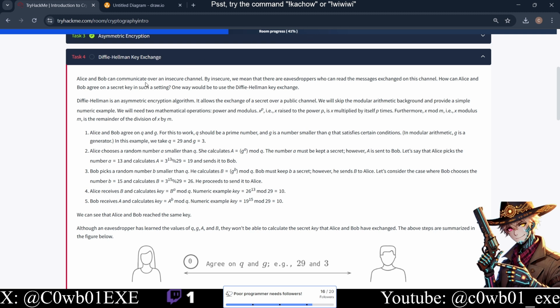Alice and Bob can communicate over an insecure channel. By insecure, we mean that there are eavesdroppers who can read their messages and exchanges on this channel. How can Alice and Bob agree on a secret key in such a setting? One way would be using the Diffie-Hellman key exchange. Diffie-Hellman is an asymmetric encryption algorithm that allows the exchange of secrets over a public channel. We'll skip the modular arithmetic background and provide a simple numeric example, because that will make it easier.